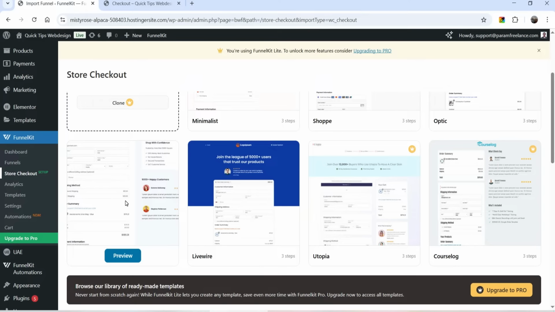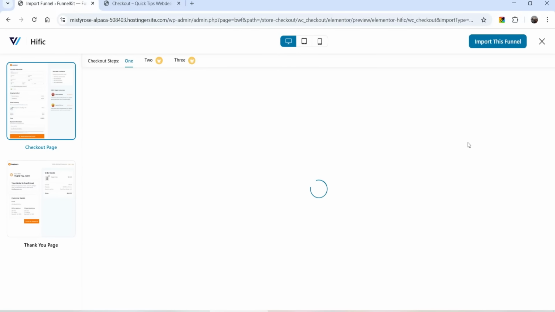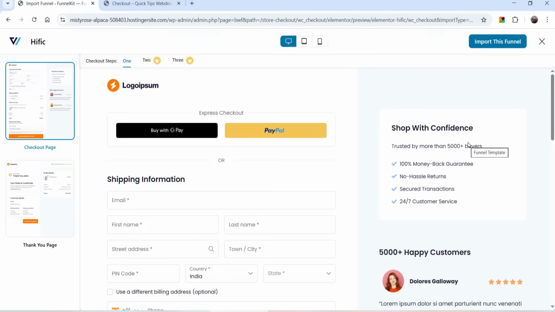Here I can see that we have one template available for the free version. So let's click on preview and let's see how this looks. This template has only two steps, the checkout page and the thank you page. And at the top, you will see checkout steps. This will be only a single page checkout. If you want to create a multi-step checkout page, you need to go for the pro version of the plugin.